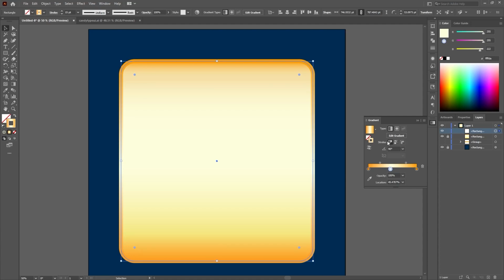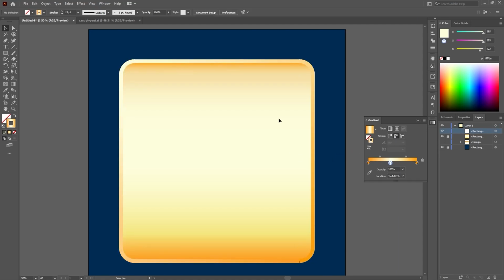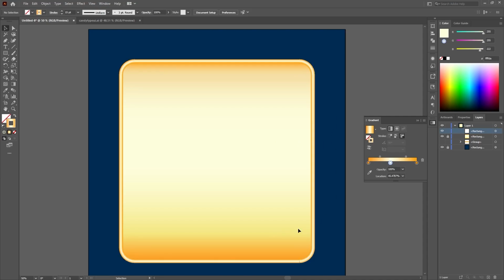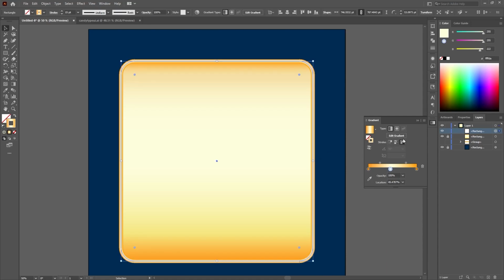Okay. See, there are three stroke options available here. What does this mean? See, this is changing and this is changing. You can see the difference. To get this kind of gradient stroke, you have to select this one as center stroke. If you select other than center stroke, it won't get applied.